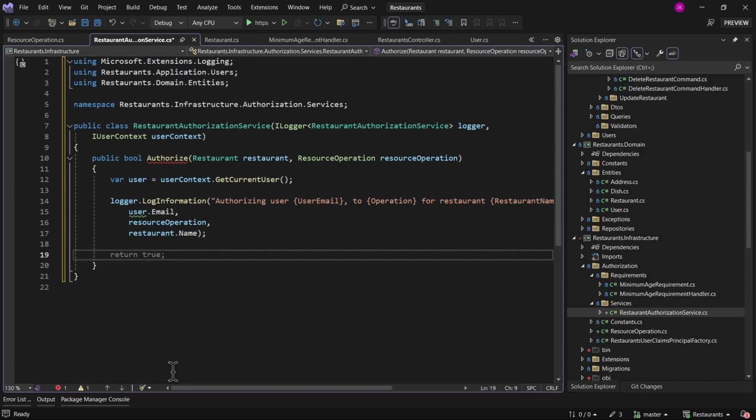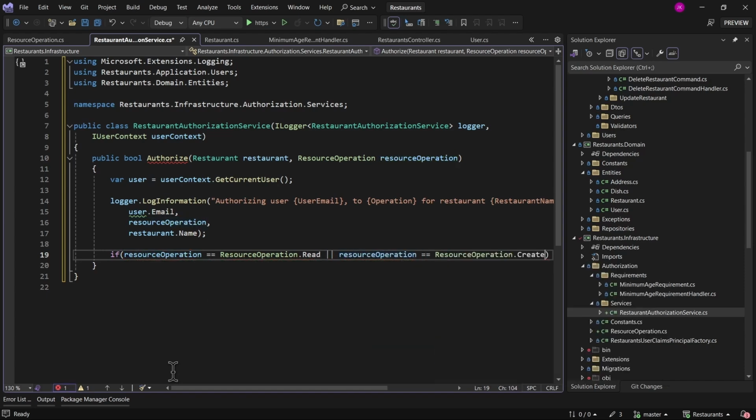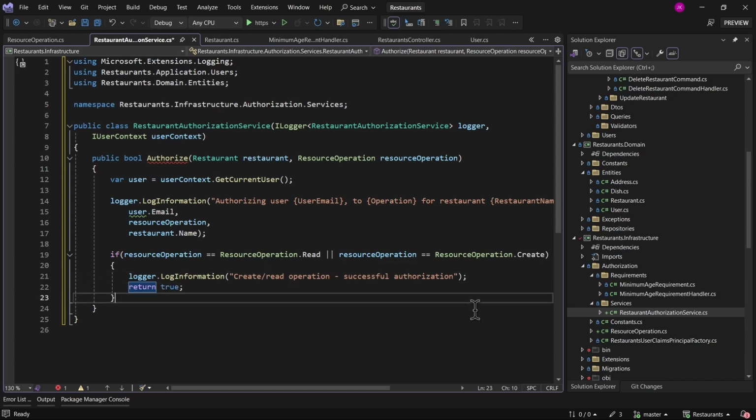Alright, so after this block, we can now finally define our custom logic to authorize the user to a given restaurant in the context of a given operation. So maybe let's start with the simplest one. For the create and read, there shouldn't be any restrictions. So let's say the resource operation is equal to read or the resource operation is equal to create. Then in that case, maybe let's just log the information that this is a create or read operation and there are no additional checks for the authorization to create or read a given restaurant. So I'll just return true from this Authorize method.